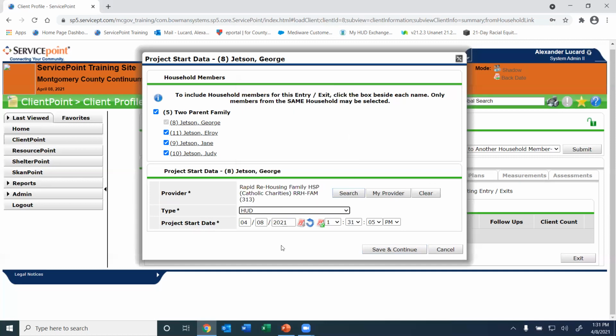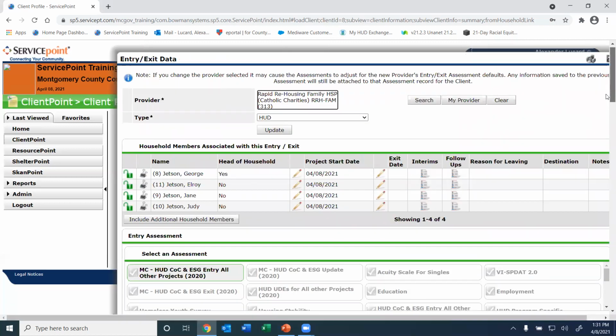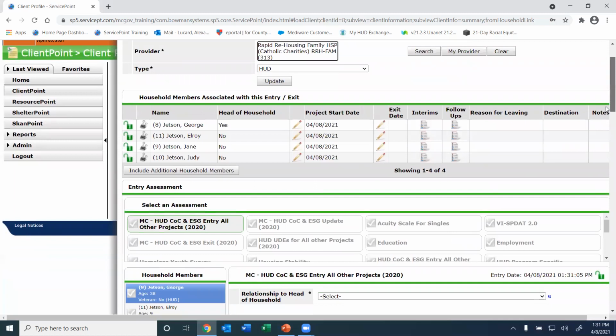HUD, and we're going to say today's date, 4/8/2021, is the start date, which is the date that they said, yes, I'm going to be in your program. Thank you for asking. We hit save and continue. And there's one last step we do to properly set up a household.